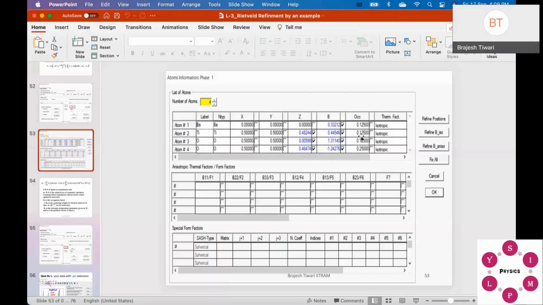The only thing is that these things you should refine towards the end, not at the starting. Okay, I hope this point is clear. Yes, sir. It is clear. Okay. Any other queries? No, sir. Thank you, sir. Okay, welcome.